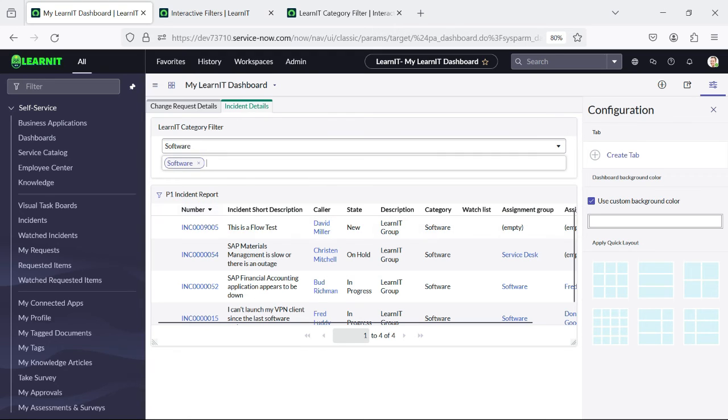because there is no option to add a filter here. Alright, that's why we have to create interactive filters for dashboard reports.